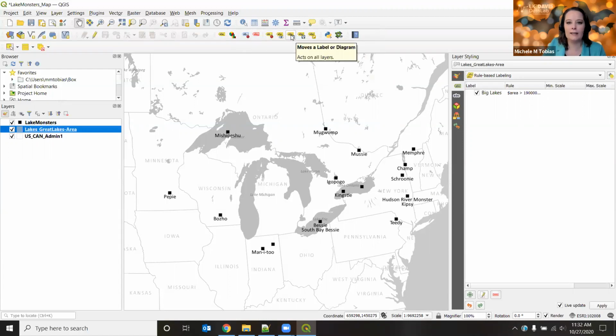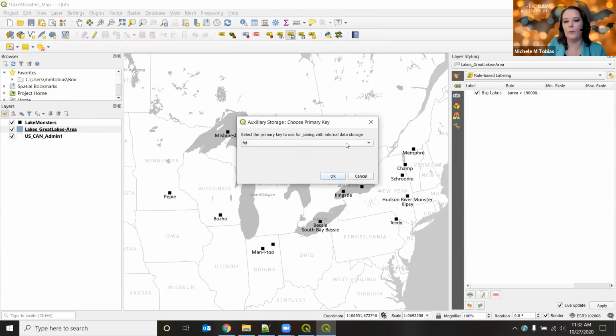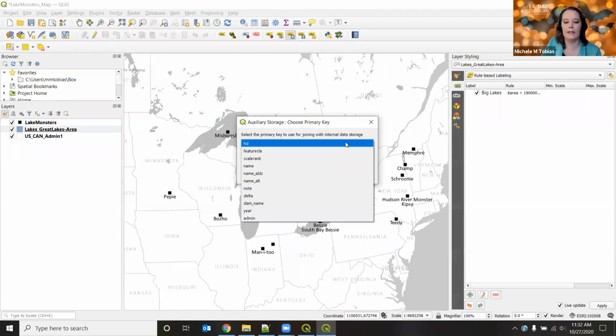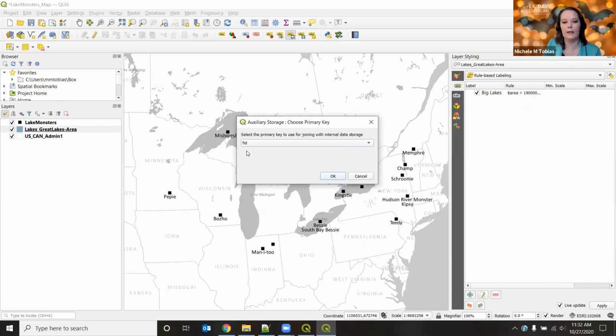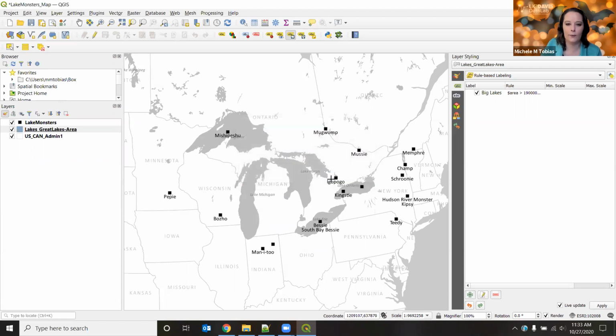What I care about right now is this one in the middle that when you hover over it says moves a label or diagram. So what I'm going to do is make sure that my lakes are clicked, so it's activated, and then I'm going to click on this move button. Now, when I click on, let's move Lake Huron here, it's going to ask me what I want to use as my primary key, and it lists all of my attributes. I'm going to pick FID because it needs to be something that is unique, and the FID is an incrementing number. But you can choose whatever you want as long as it is actually a key, so it has to be unique. So sometimes name works too.